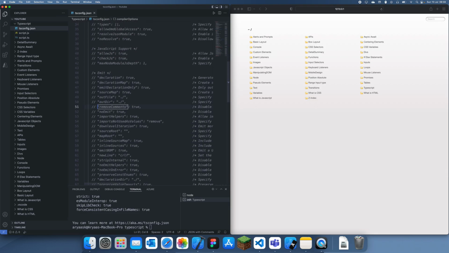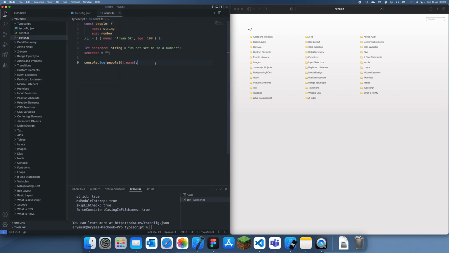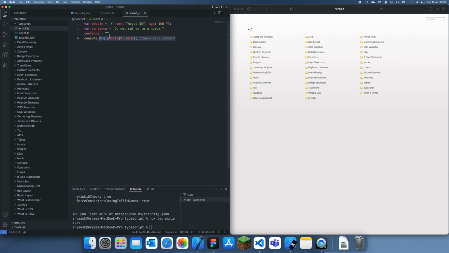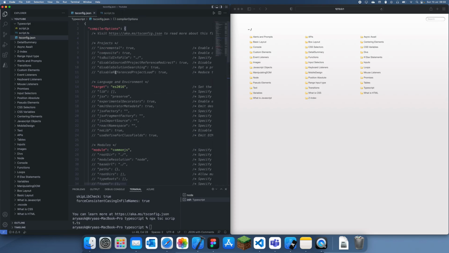So if we want to not remove comments, set this to false, and now let's add a comment, or let's just say here is a comment, and let's just compile this again, and we should see that the comment actually shows up here, just like that. So that's good. We can also do things like changing the target, which is interesting.